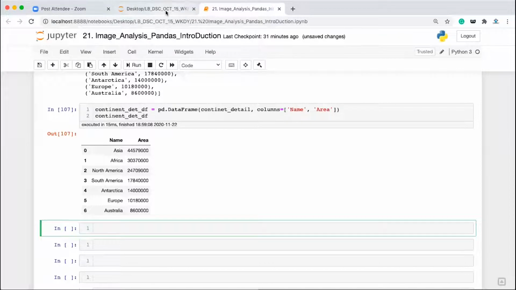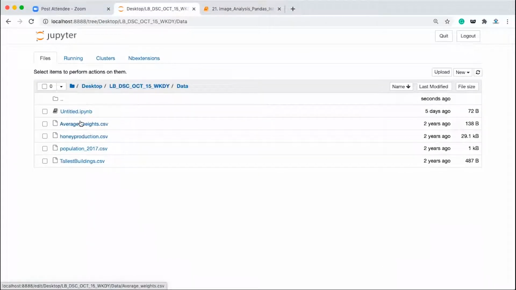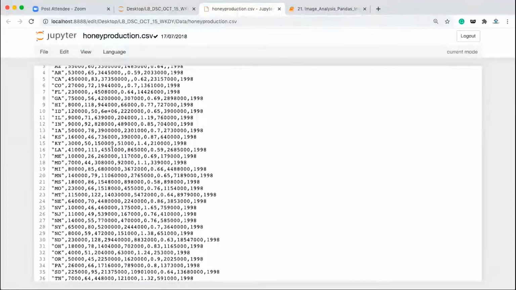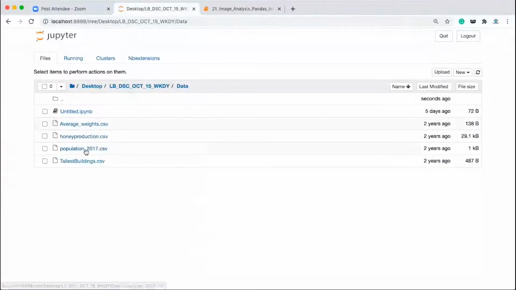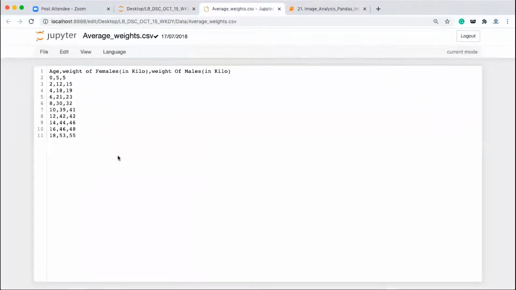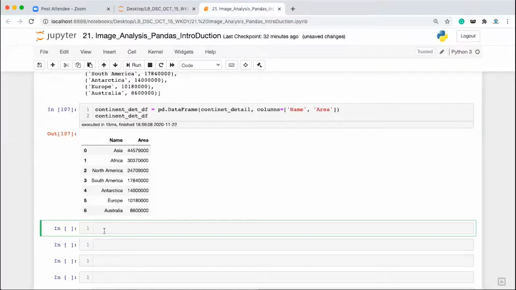Right. So let me read one data. Average weight, honey production. Let me see. Okay, how many values we have here? Big values. Don't take this one. Average weight. Okay, let's take the weight of female and weight of male according to the age. So this is a comma separated value CSV file. I'm going to read this CSV file, and by default this data will be imported into a data frame.